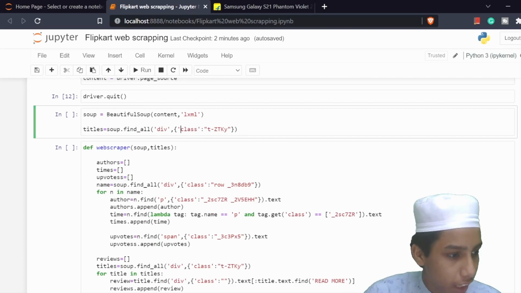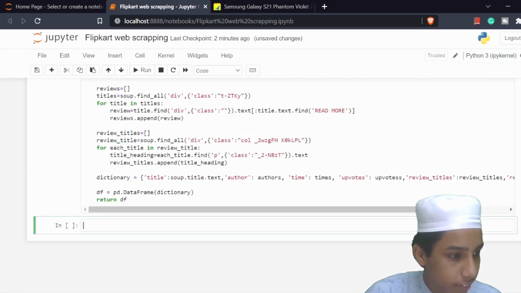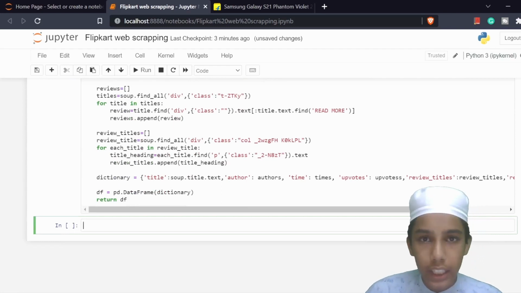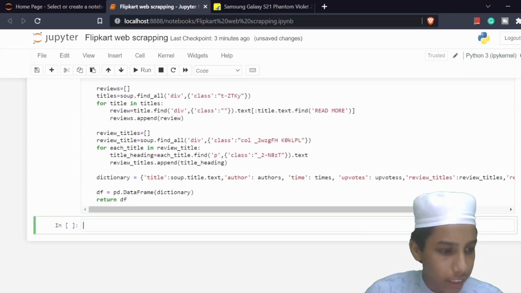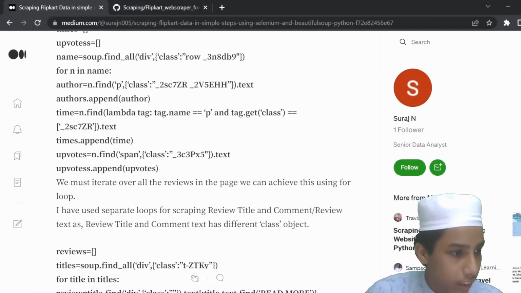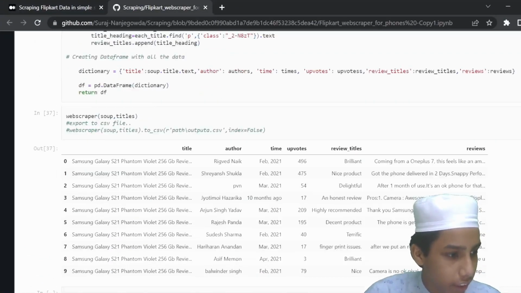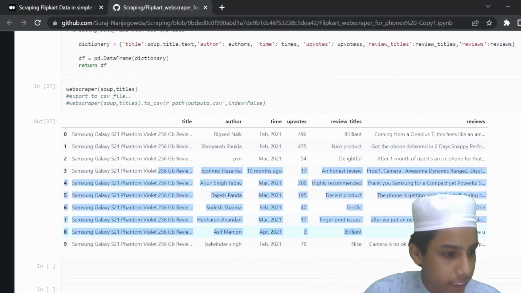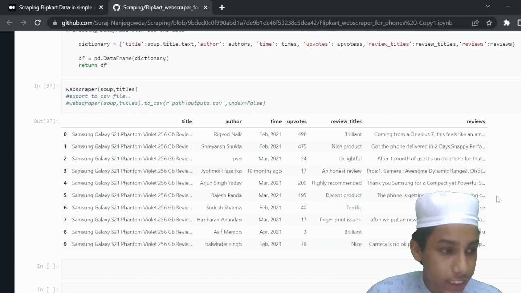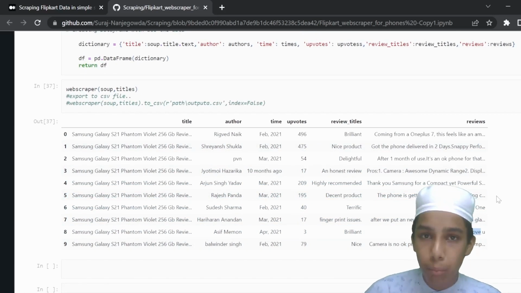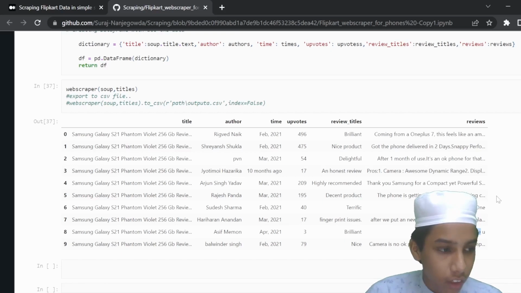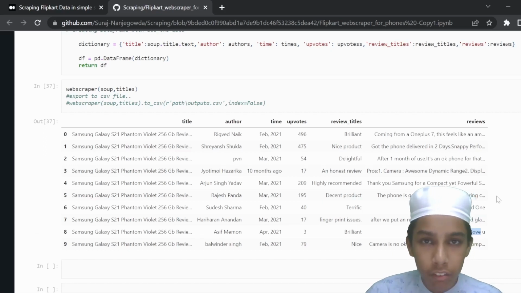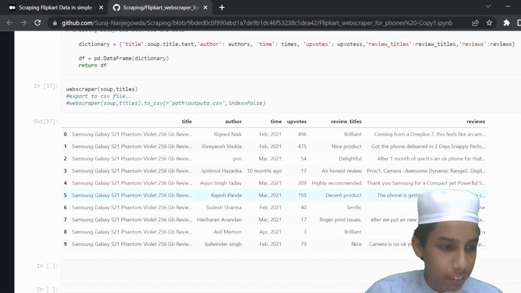Now if I have not run this, let's run this also. So guys, as you can see, nothing has happened. Now a data frame has been created. If I show you that data frame here, as you can see, this is the actual data frame where we can see the title of the product, the author names, the time, upvotes, who has reviewed them, review titles, and the reviews.